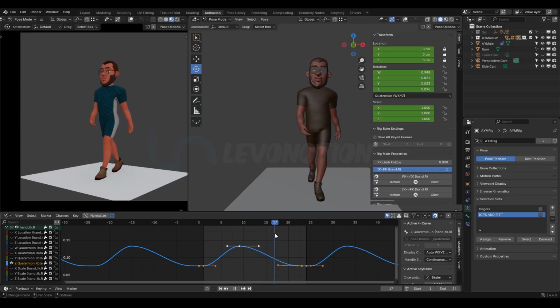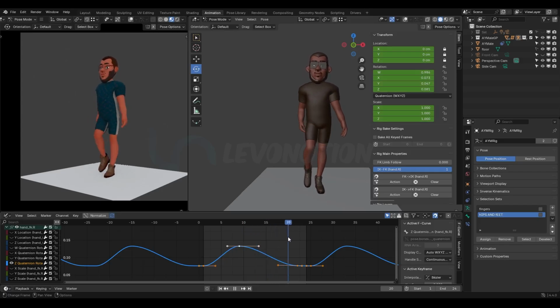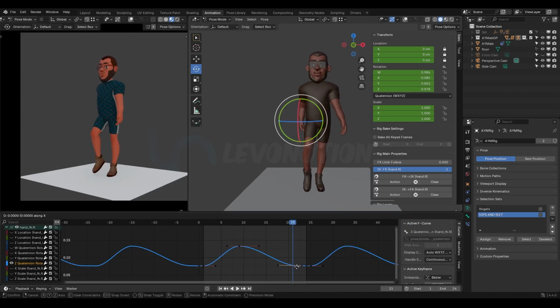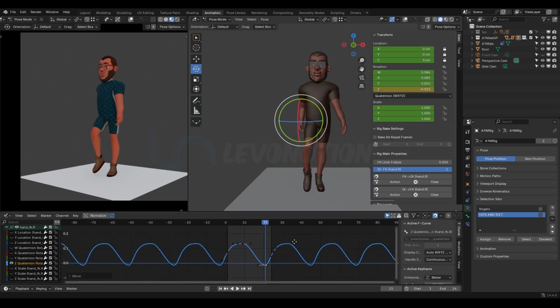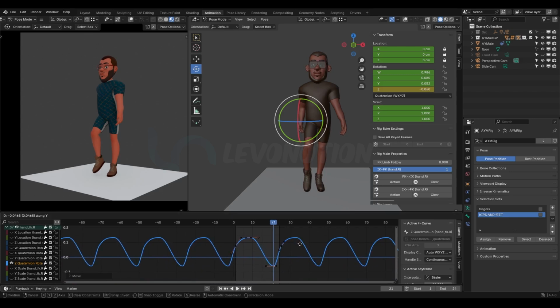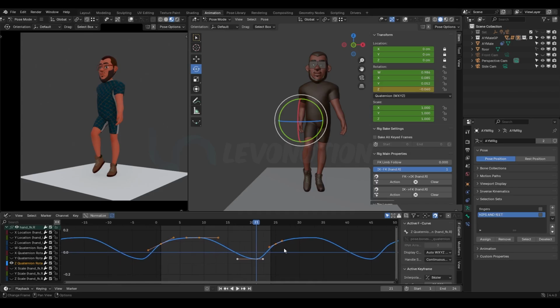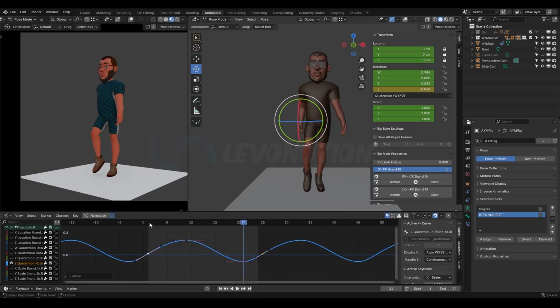So now as it gets to frame 21, I want it to go out. GX. Like that. Frame everything again. And now let's put this in place. Let's see what it looks like.